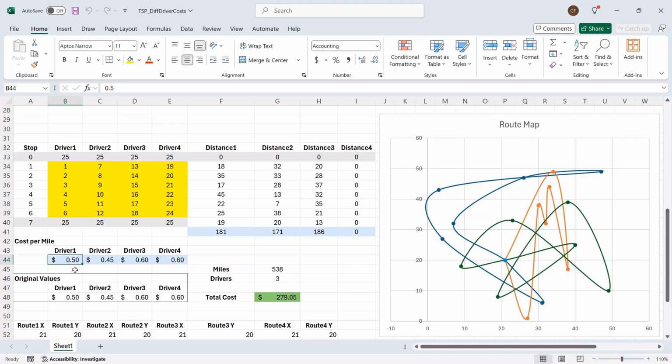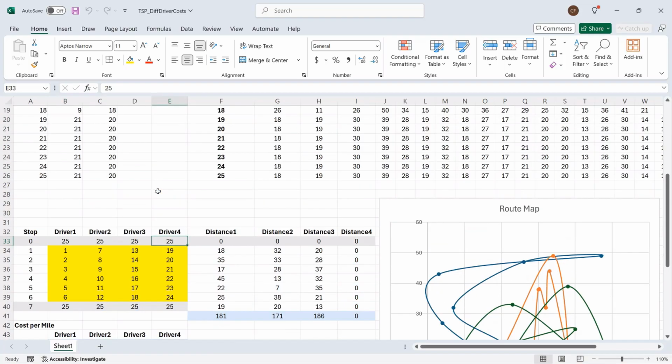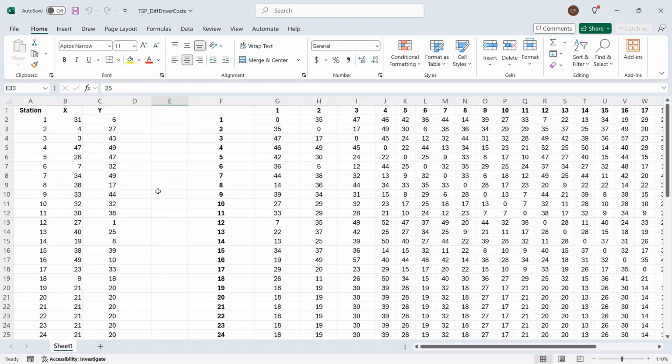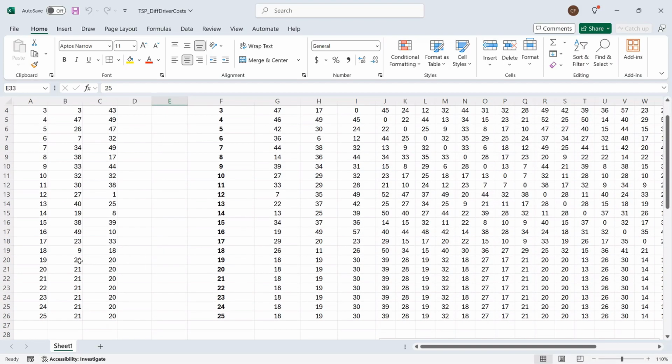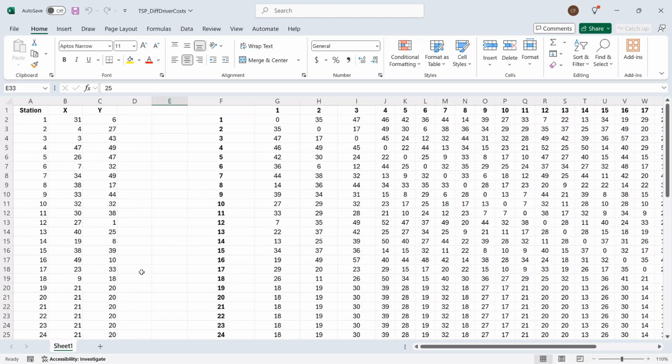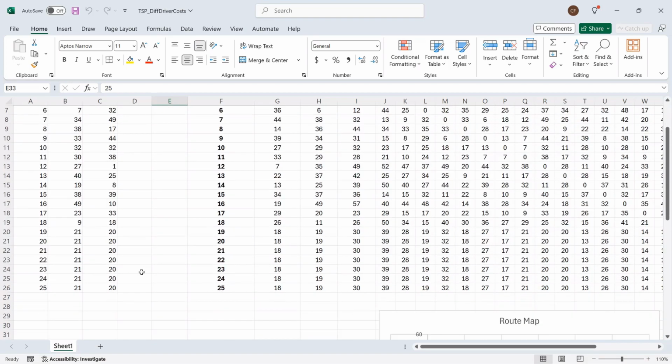The drivers can visit stations 1 through 18, and stations 19 through 24 are actually duplicates of the start, and they start from station number 25. If I go up, you'll see in the station list over here on the left, in columns A through C, I have 19 through 25 all at the same position. And the distance matrix on the right reflects that. So I have consistent values here at the bottom, which shows the distance between each of my stations.